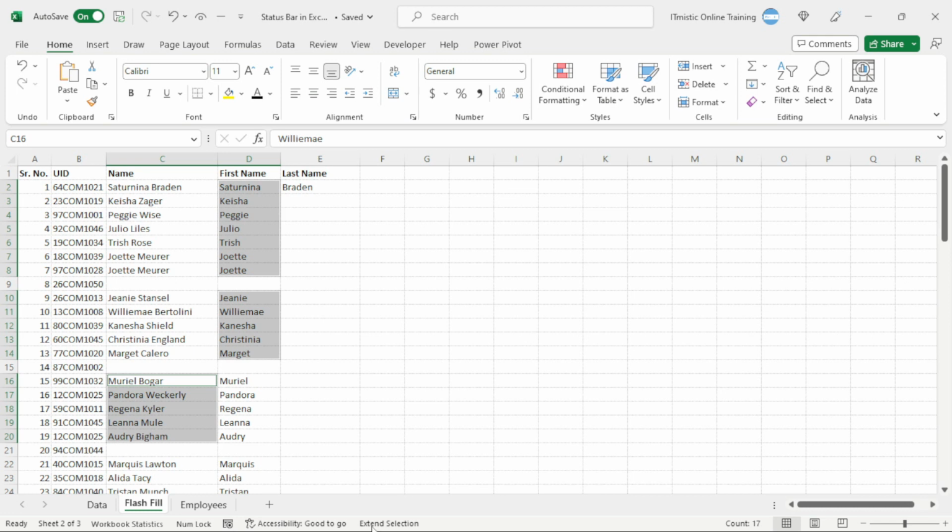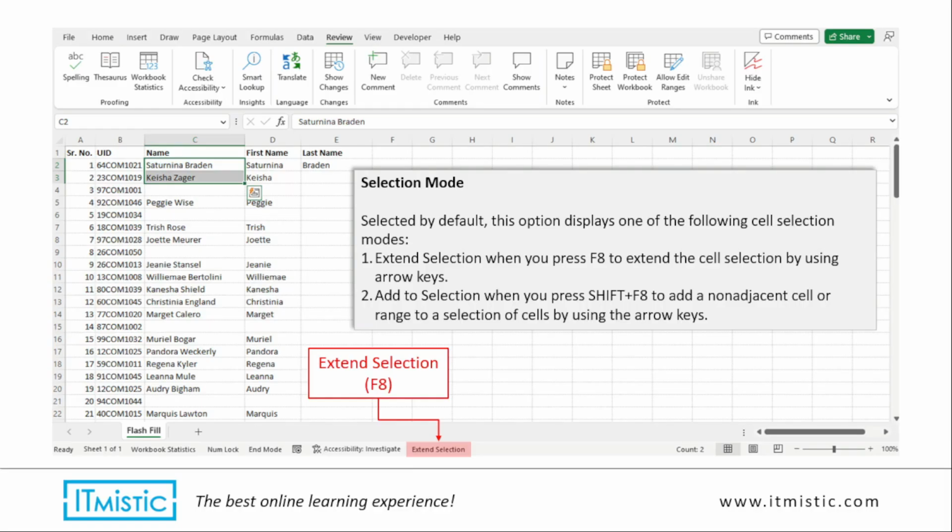So this is how it switches between extended selection and add or remove selection, right? Okay, so let me press escape key to come out of this mode. So this way you can press F8 key and Shift F8 key to select multiple ranges.